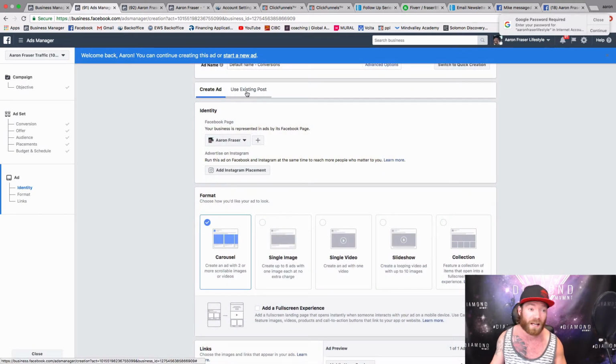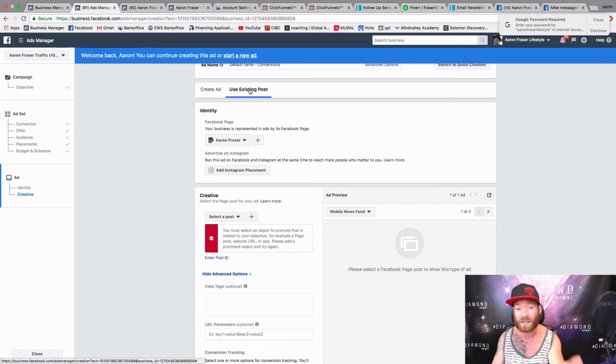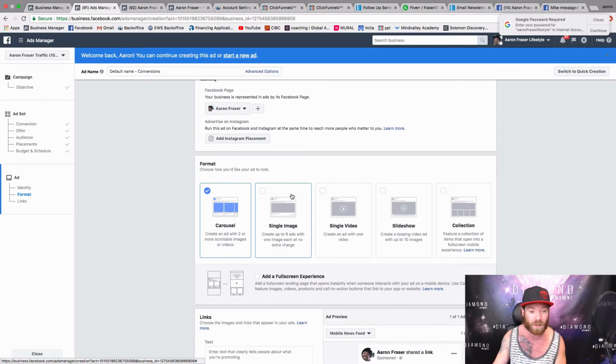Now, this is the same as you would do any conversion, except instead of using an existing post right here, you're going to create it. You're going to create it within Ads Manager. This is what a dark post is. It means it's not going to be put onto your page. It's just going to be sent from your page into the open marketplace, okay? So of course, make sure you have your page selected.